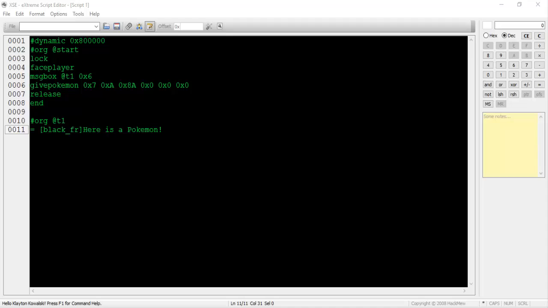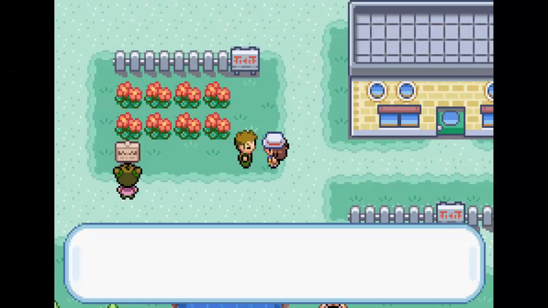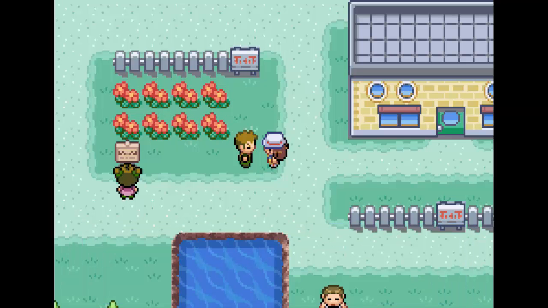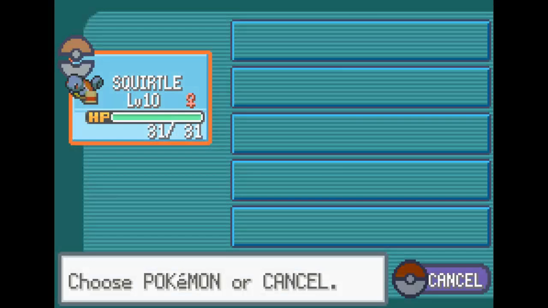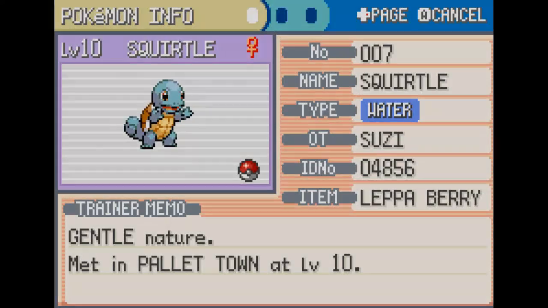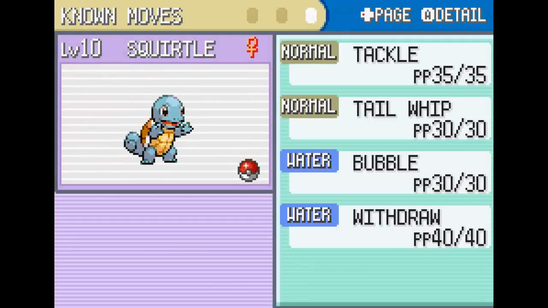You may recall that whenever the player is given a Pokemon in the game, a congratulatory tune is played and an indicative message is displayed. These things unfortunately aren't a part of this command, and we won't be getting to sounds until a future video, so we'll have to be content with this for a short while. If we open our Pokemon menu, we can see that we have indeed been given a Squirtle at level 10 holding a Lepaberry.